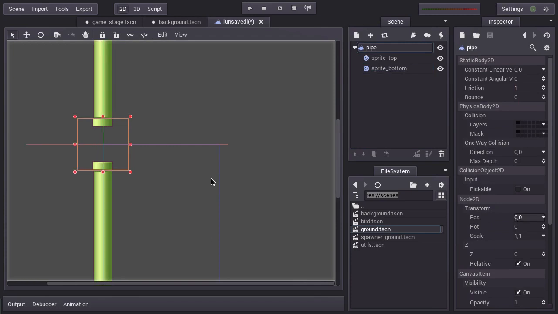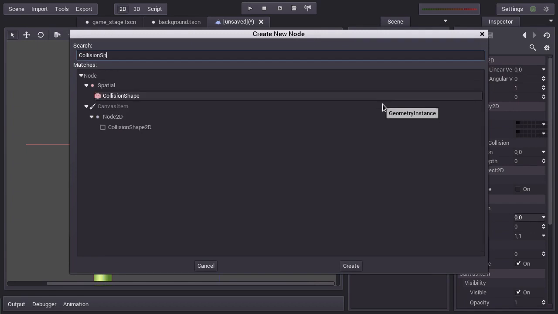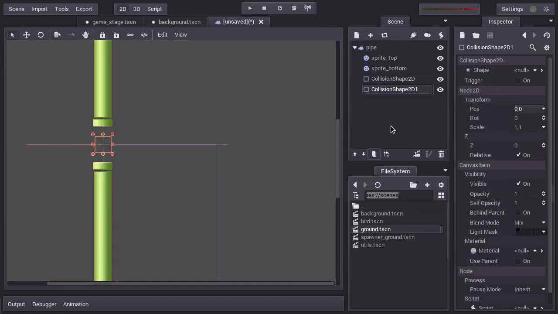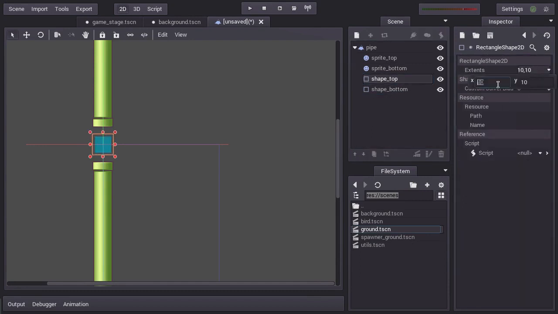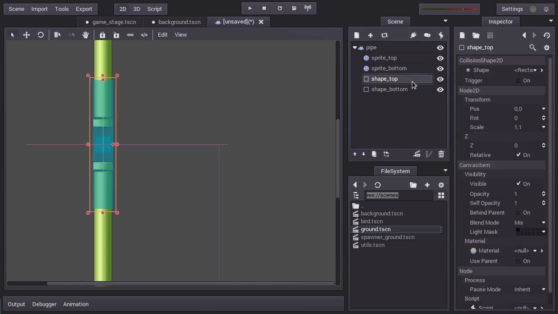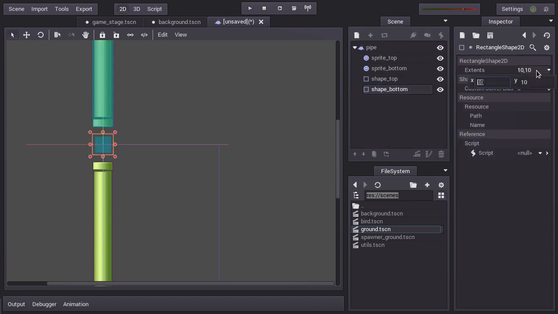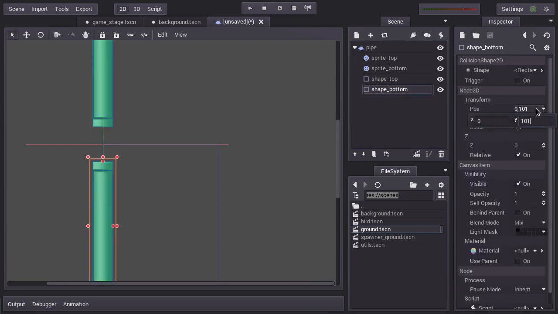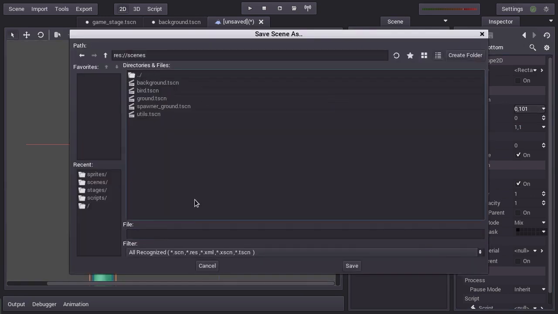So since we have two sprites, we will also need two collision shapes. Let's also rename them to shape top and shape bottom. And let's assign to both a rectangle shape. And for the extents we will set half of the size of the sprite. So that will be 26 divided by 2 and 160 also divided by 2. And we're going to place this one at -101 like the sprite, and the same for the size of the bottom shape, but placing it at 101. And let's save this scene as pipe.tscn.